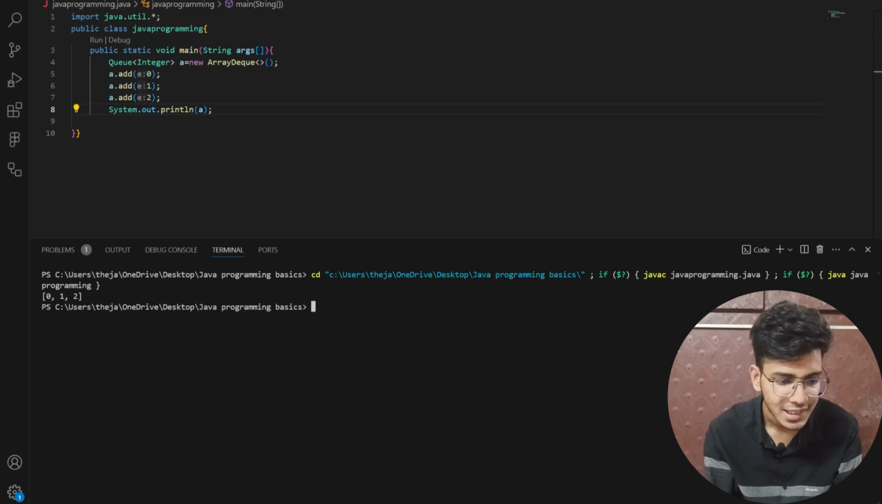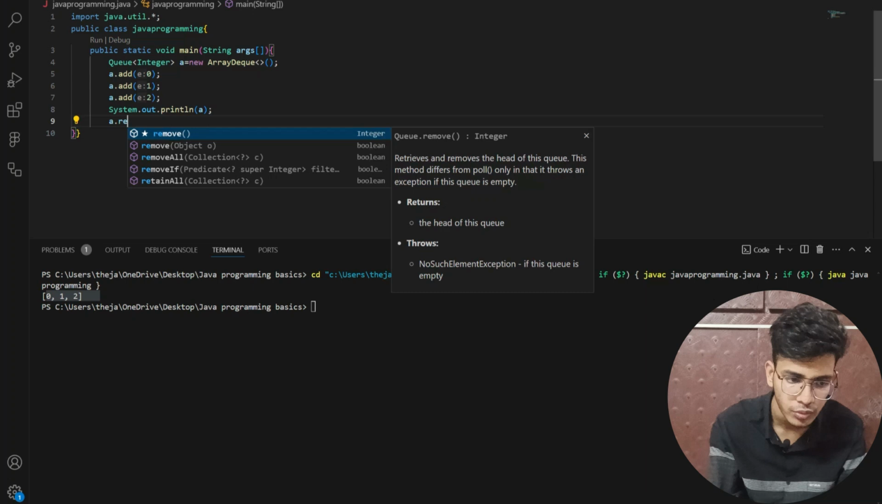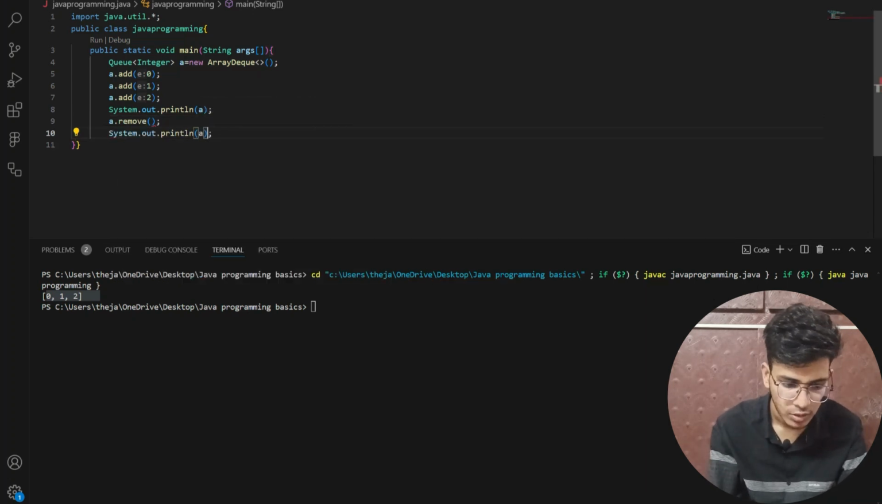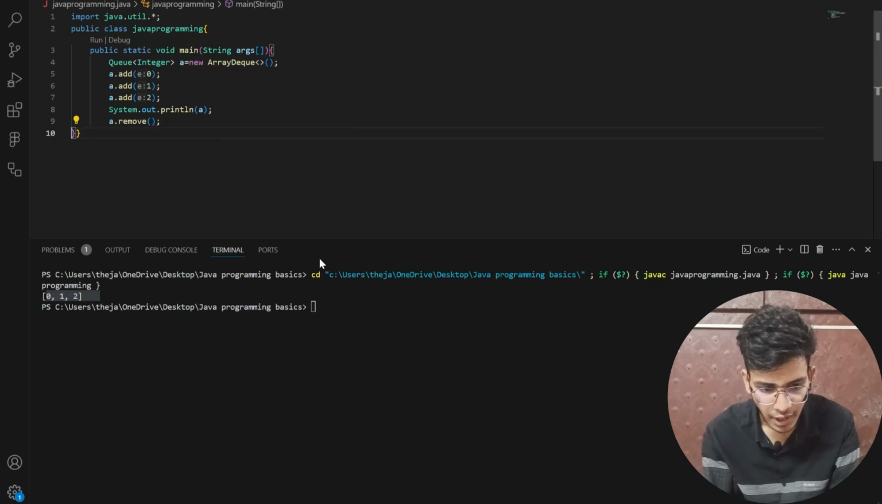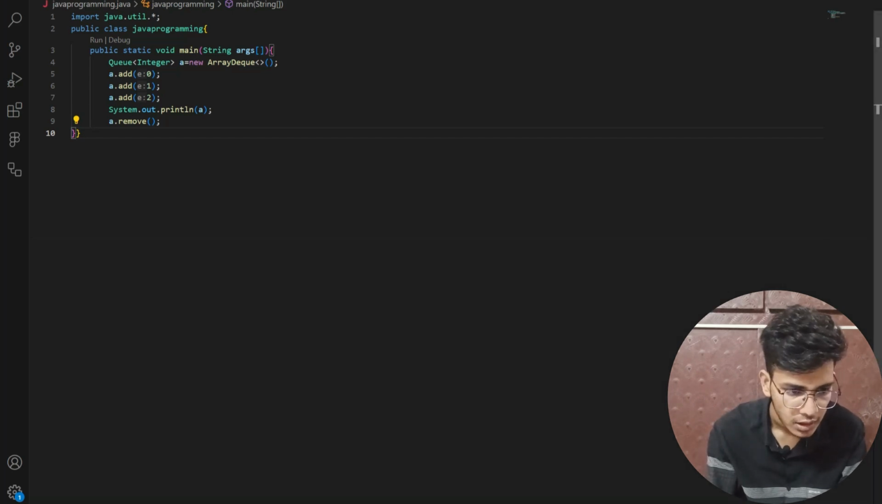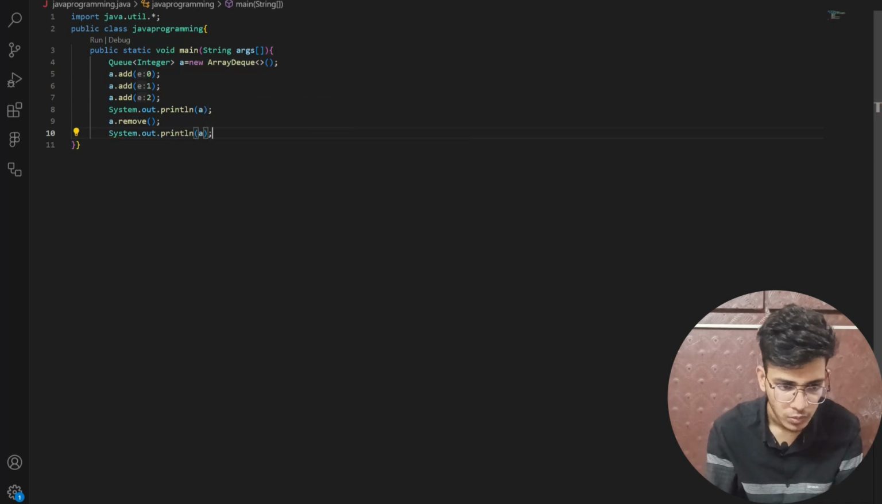So you can see that these are my added elements. Now if I want to remove an element, then I will write a.remove. That's all. After that, again I will print the value. Let me save again and run. Here, after removing I need to print the value. Let me save and run this.